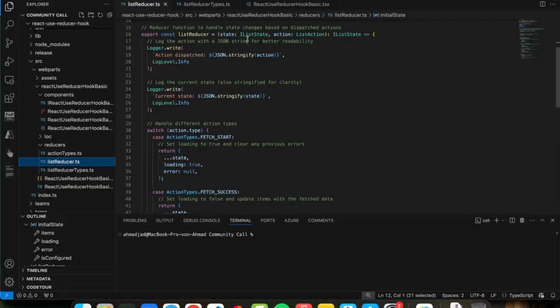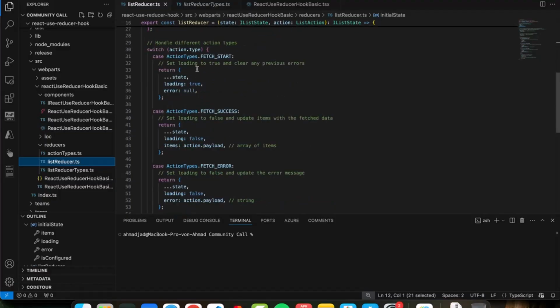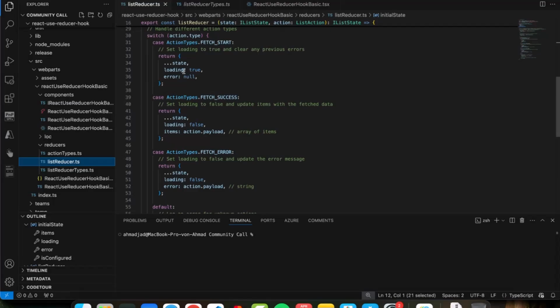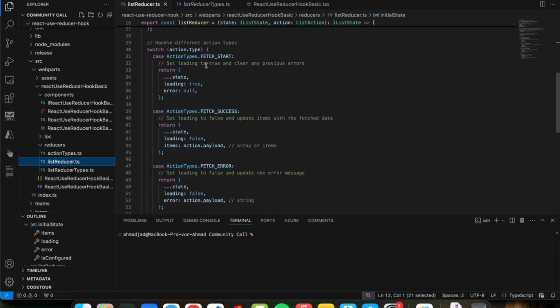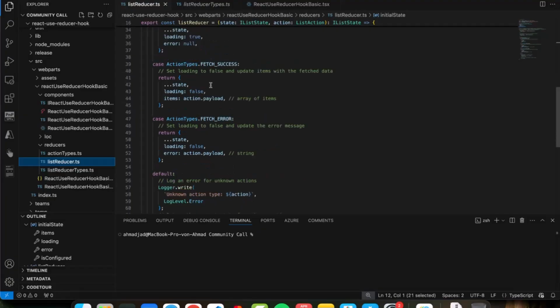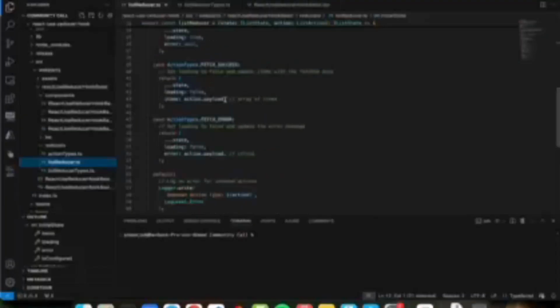Whenever we trigger the dispatch function, we pass the state and the action, and then we can modify our state here. As you see, when I click fetch start, this will make the loading property true. And for a fetch success, we will make it false and pass the payload, so we can also show the items.